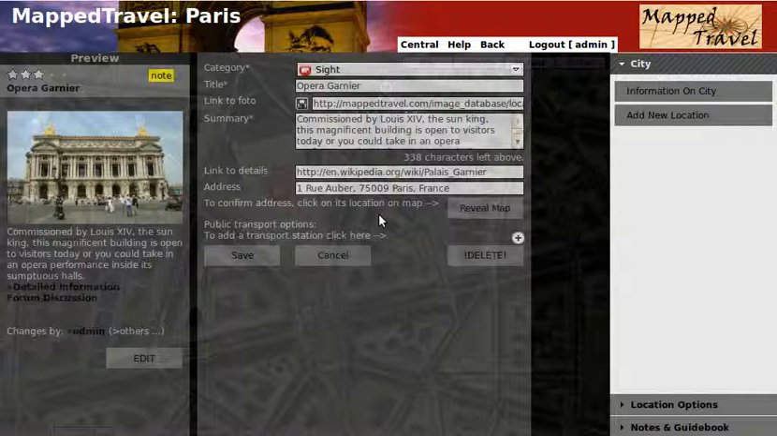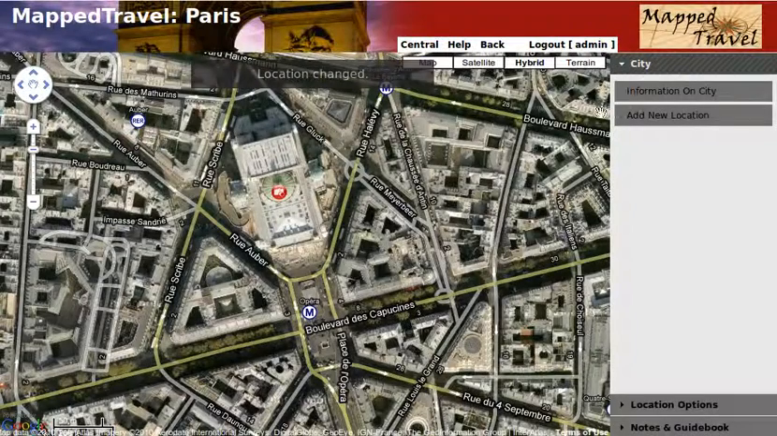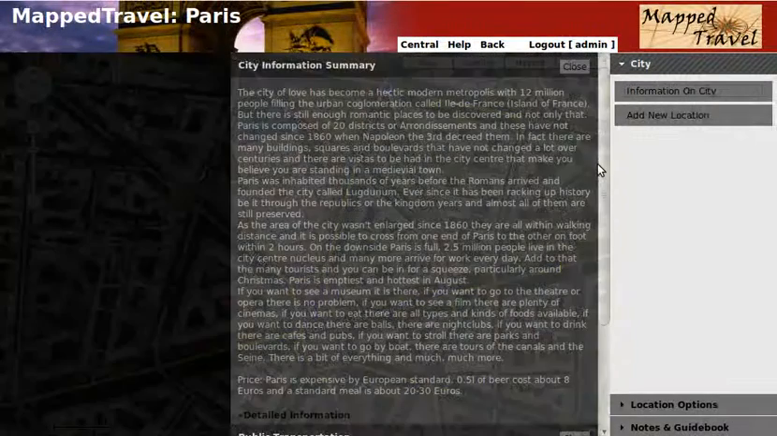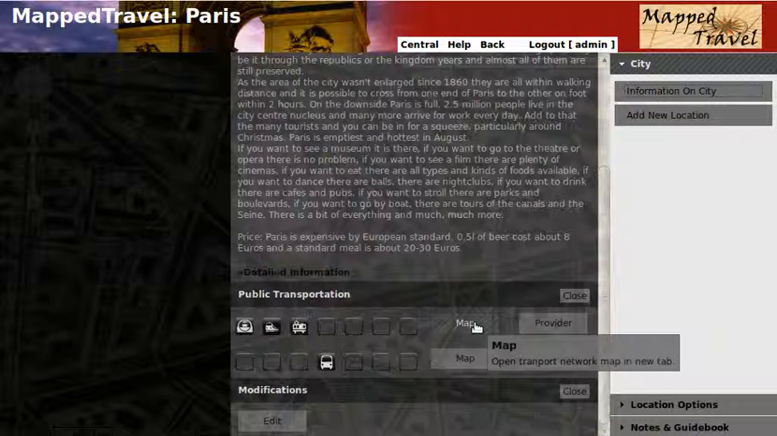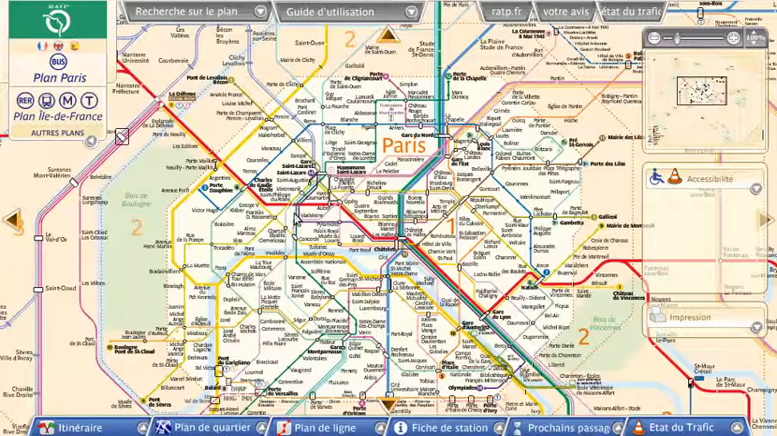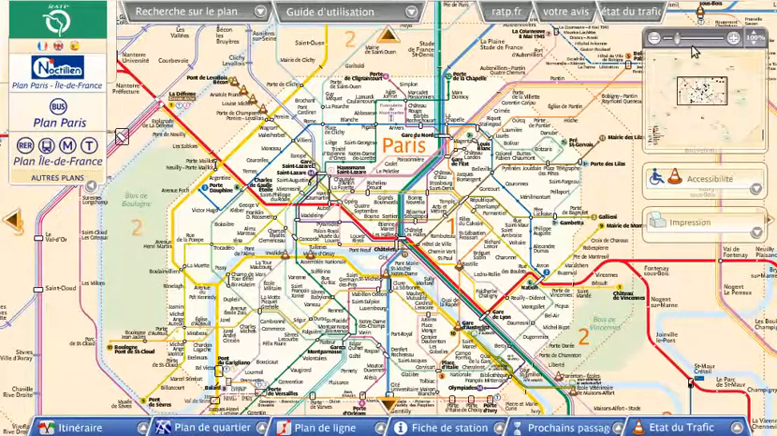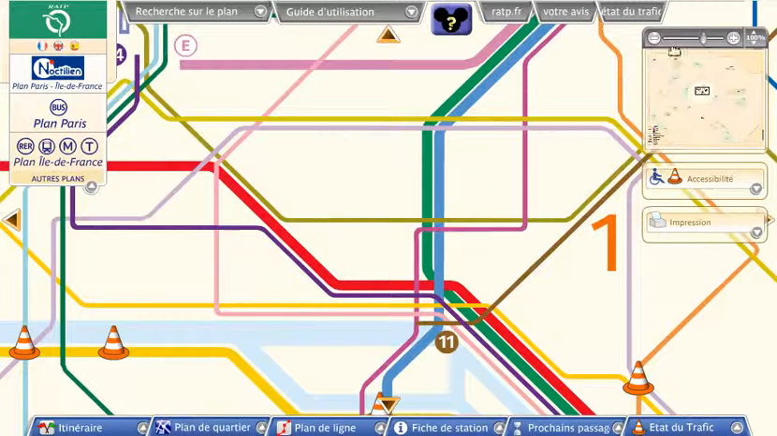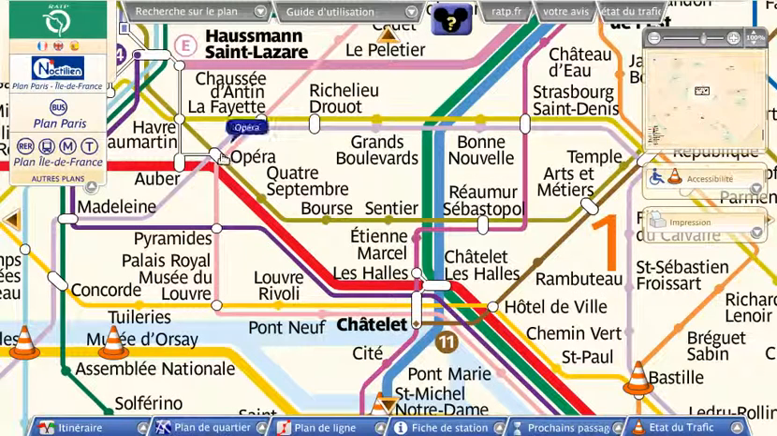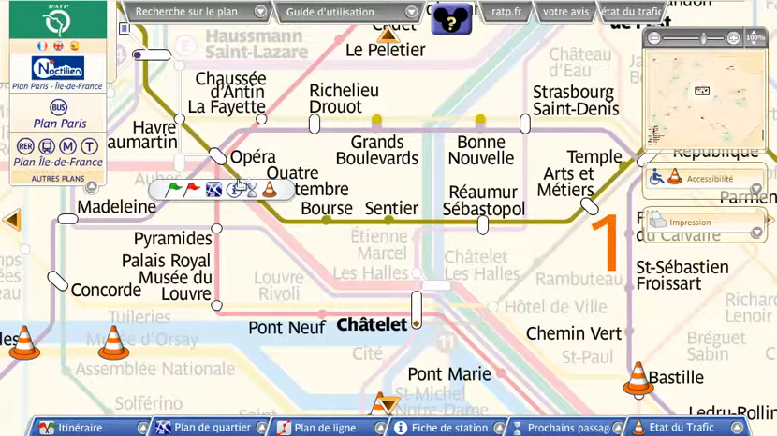And the next step is to enter public transport information. Well, I know that the station is called Opera, but I don't have all the information yet, so let me do something. Let me save again. Hit the information on city button quickly, scroll down a little bit and click on public transport map, which brings up this nifty map of the local public transport system. Zoom in a little bit and move to Opera, click on Opera and click on information.